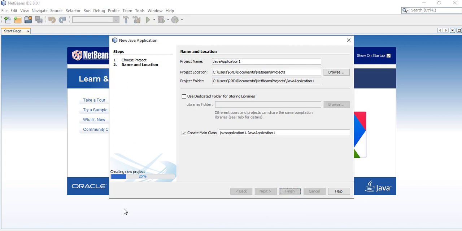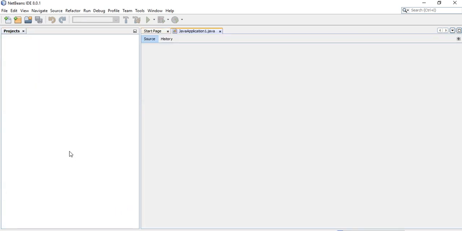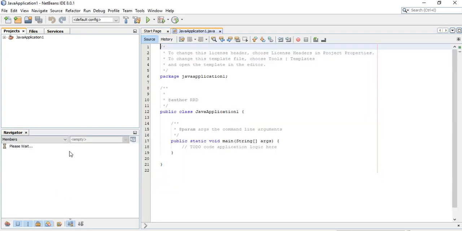So now you can install NetBeans on your computer system or laptop. The intention of this video was to make you aware of how you can install NetBeans. Now you can download the latest version of NetBeans and try to install both things.